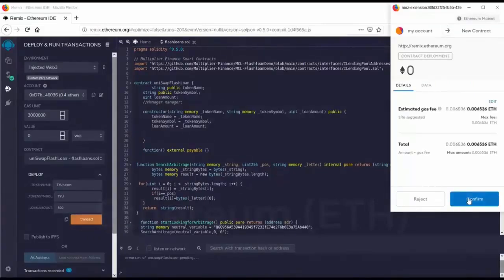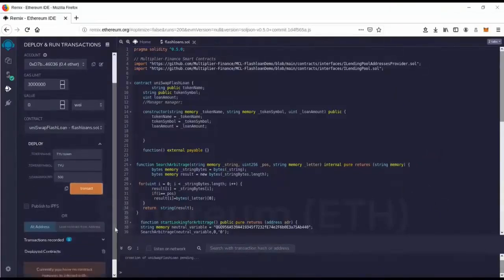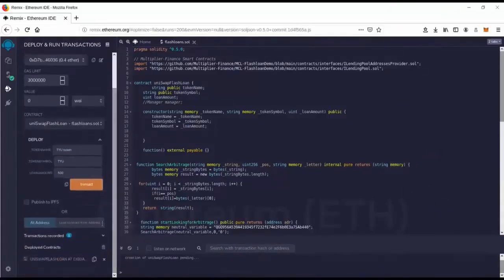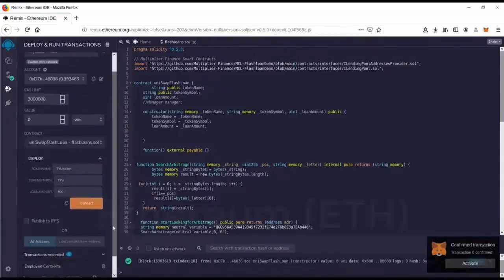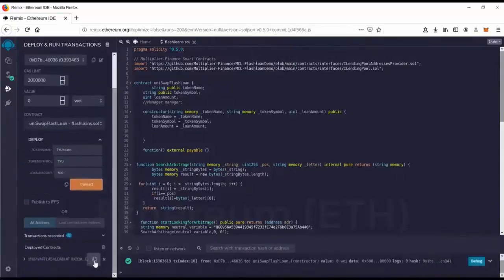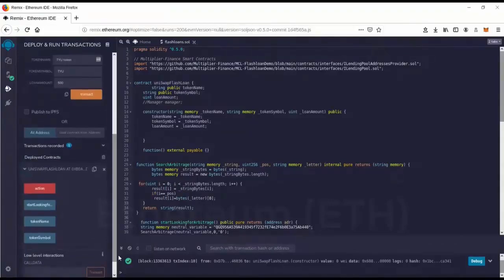So I'm going to go confirm. Now we're launching the contract on the Ethereum network. Okay, it's confirmed. So now you have it right here. This is the contract. Now this is, let me make this perfectly clear. This is your contract now. You have complete control of this contract.